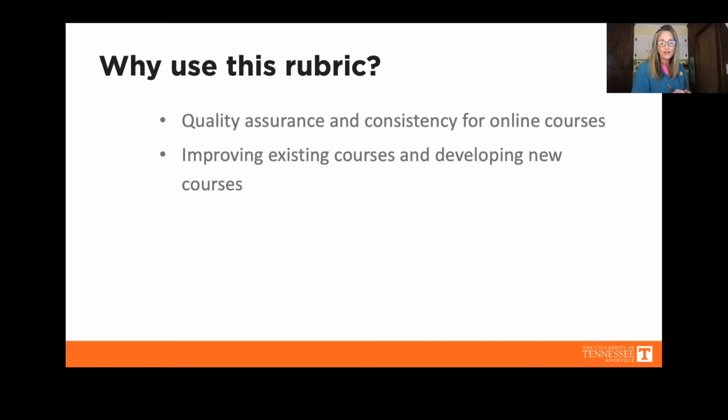Also, when evaluating elements of an online course, engagement strategies can be incorporated to support instructor to student interaction, collaboration, and accessibility, just to name a few. It's important to understand that the rubric and the standards are not evaluating content. It's supporting and improving design and delivery. So we're looking at improving existing courses and also helping faculty develop new courses.